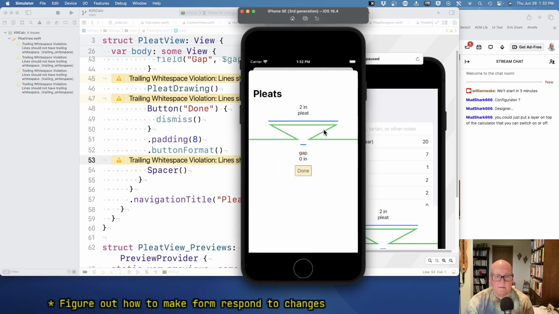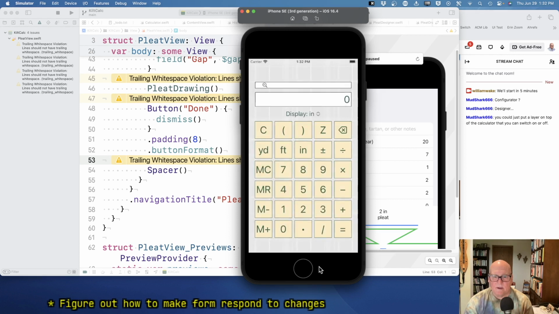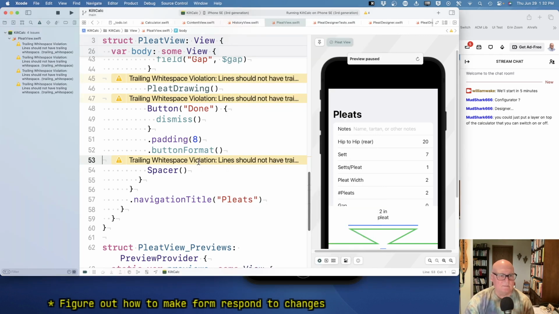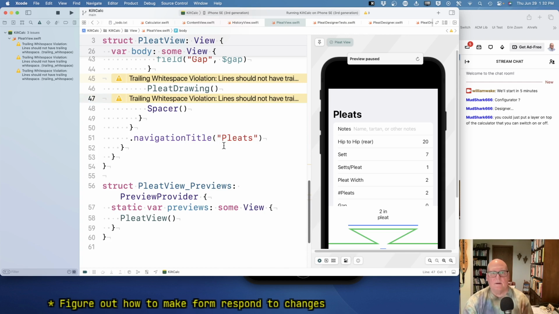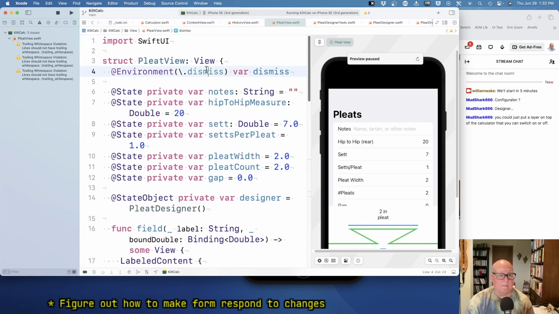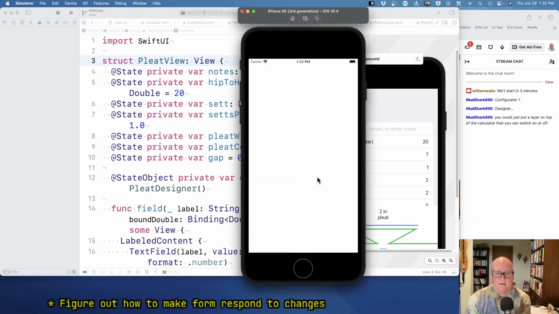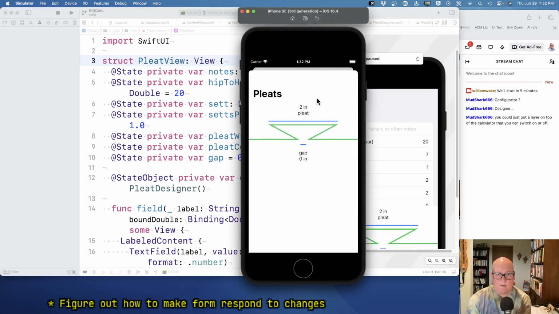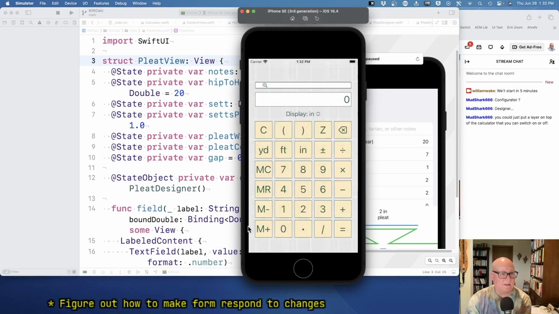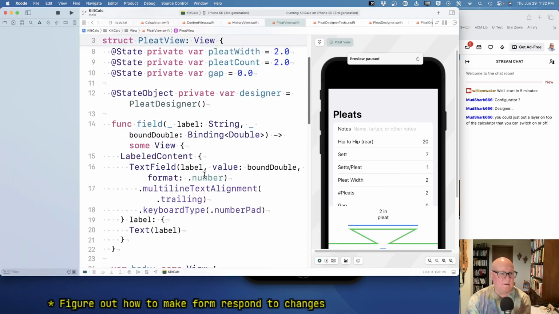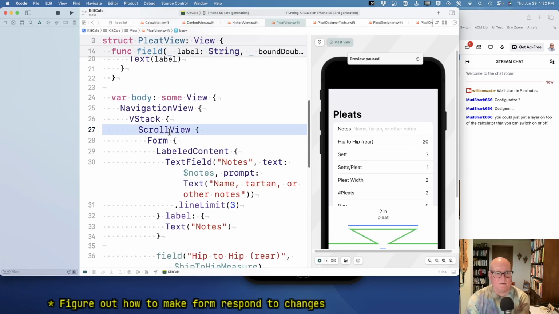Okay. Well, that's a little too scrolly. Oh, I can get out. Okay, let's back this out. Since I don't have room on my little small phone I'm using here. I don't think any of the phones currently are that small, but okay. Oops, now I've messed up. Pleat view, take out that scroll view.